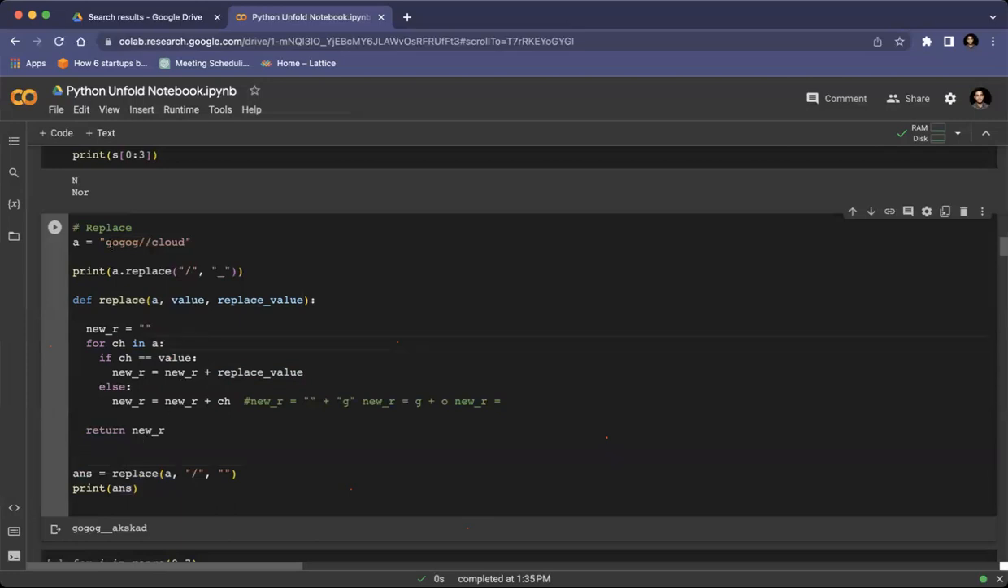First, my ch is pointing to g. Is g equal to this backward slash? No, it is not equal to the backward slash. You have to go to the else statement. What you have to do is new r equals new r plus ch. New r is a new variable, pointing to an empty string. Inside ch, the first character g is there. So my new r will become g. Initially it was an empty string. Now my new r variable will become g.